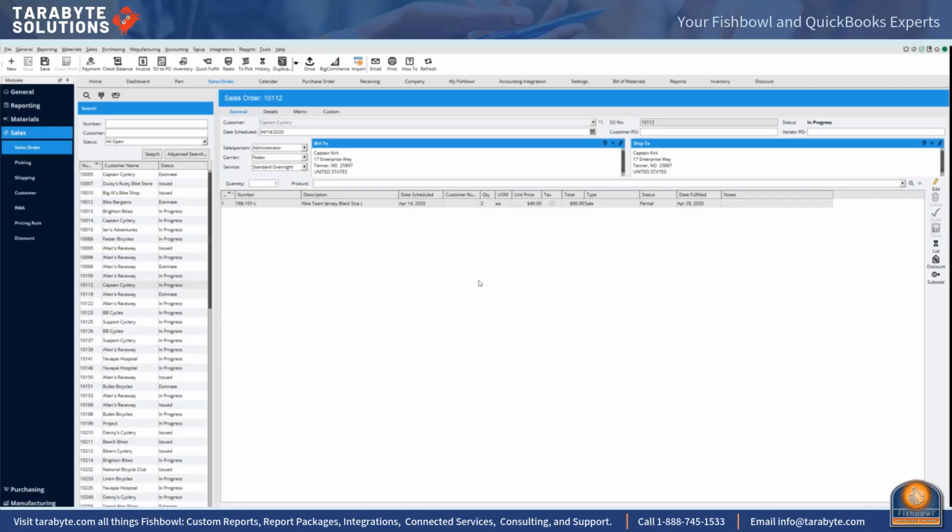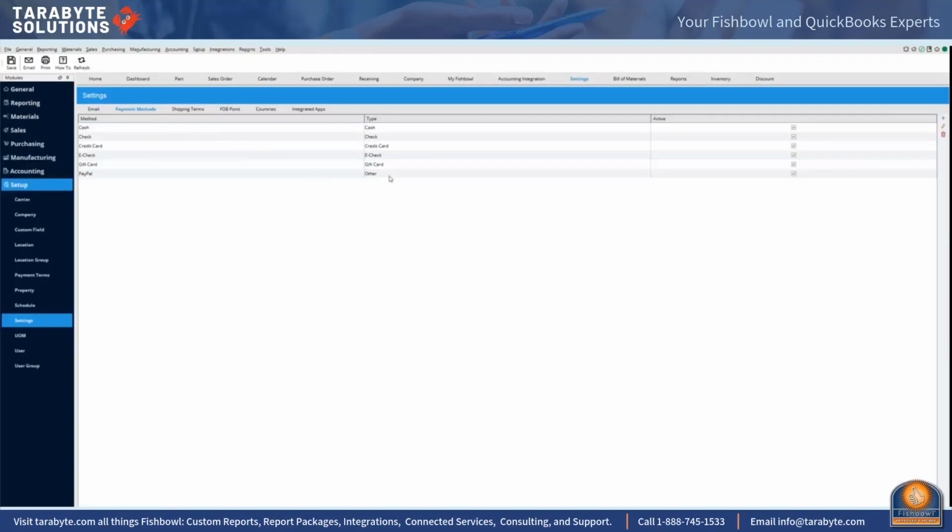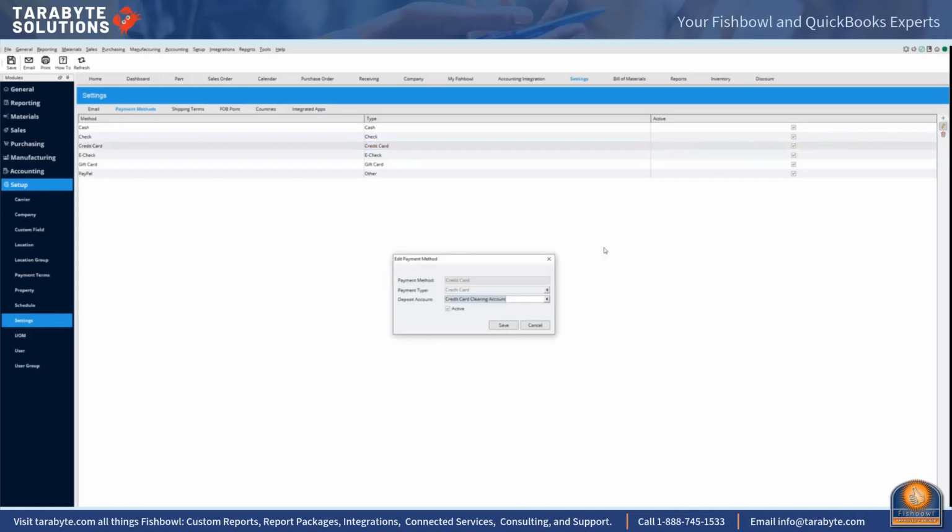So PayPal in and of itself is a bank account. It's not only a processor, but it's its own bank account. So here under Setup, Settings, Payment Methods, what we should be doing here is modifying this so that this is going into the deposit account PayPal. The default in QuickBooks has always been undeposited funds, and that works great because that is the spot on your desk that you stack the checks before you take them to the bank. But when you're dealing with these credit card transactions, it doesn't work so well.